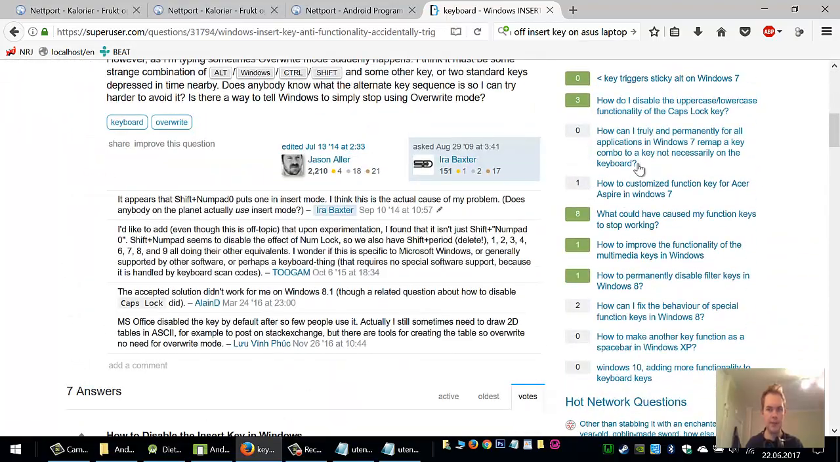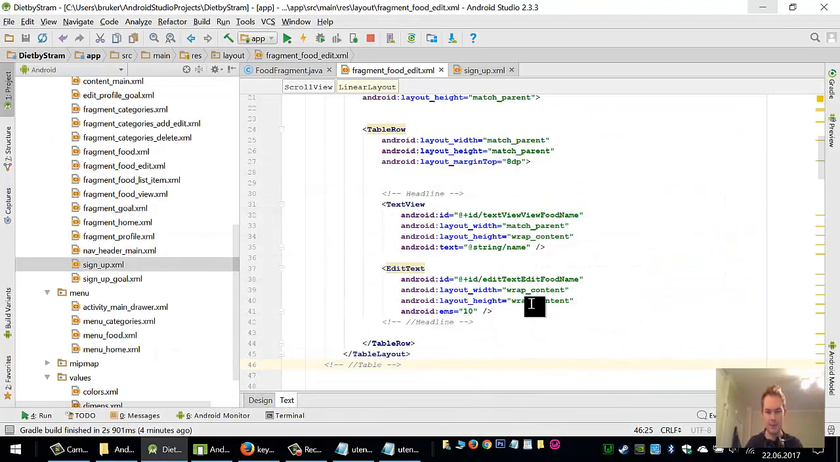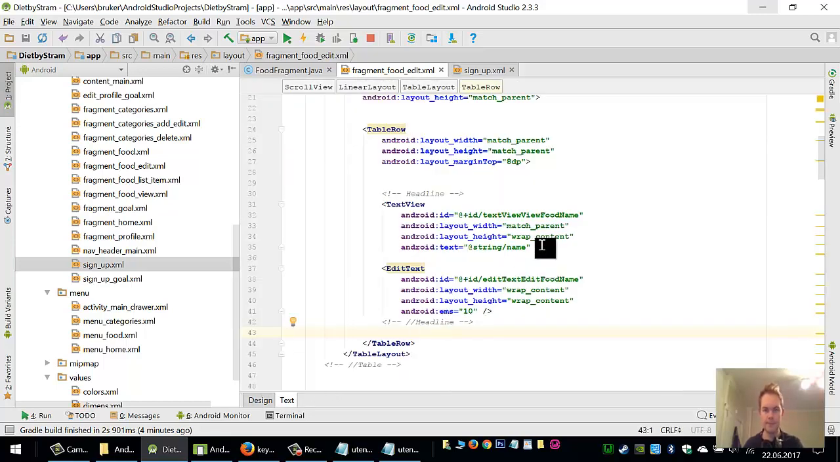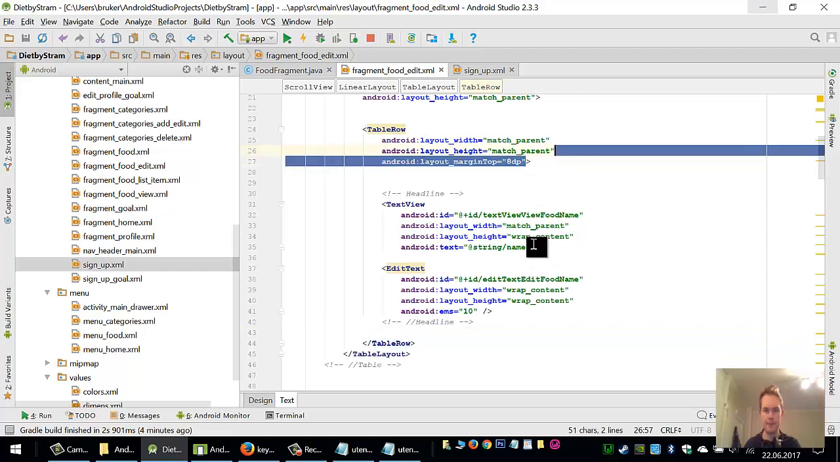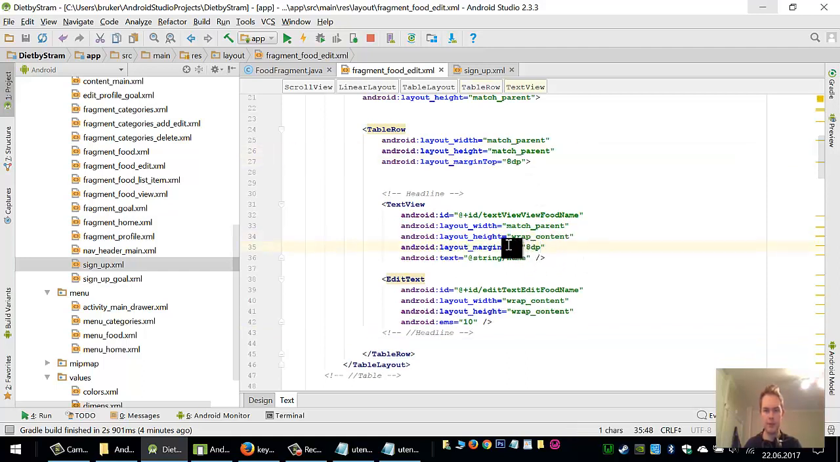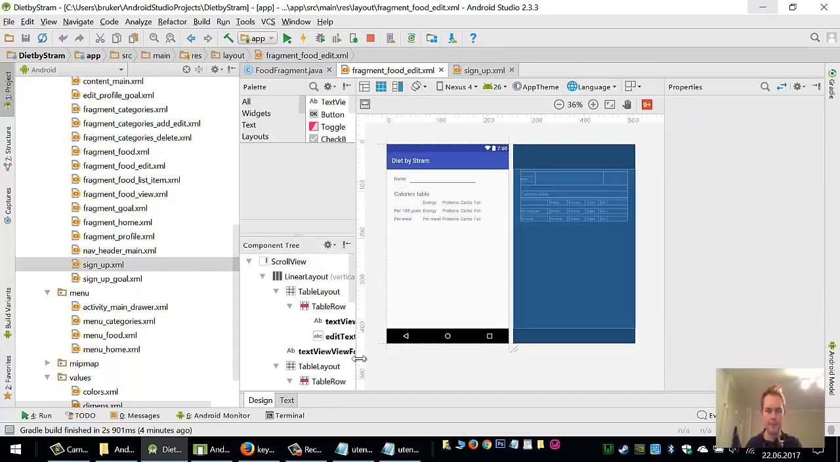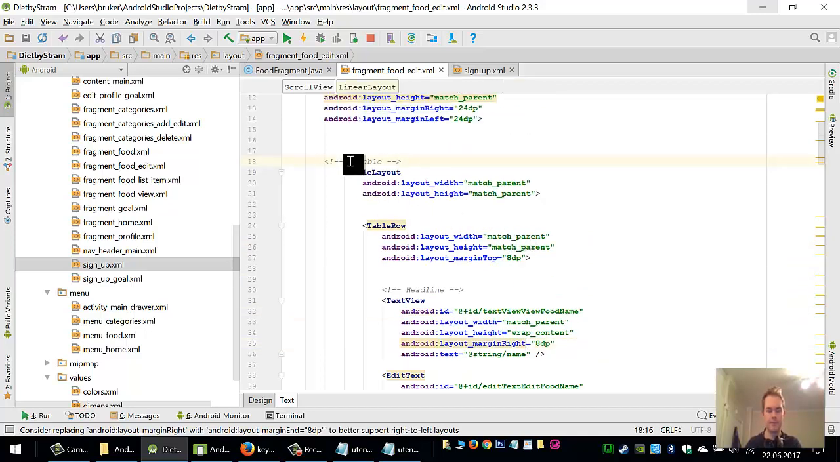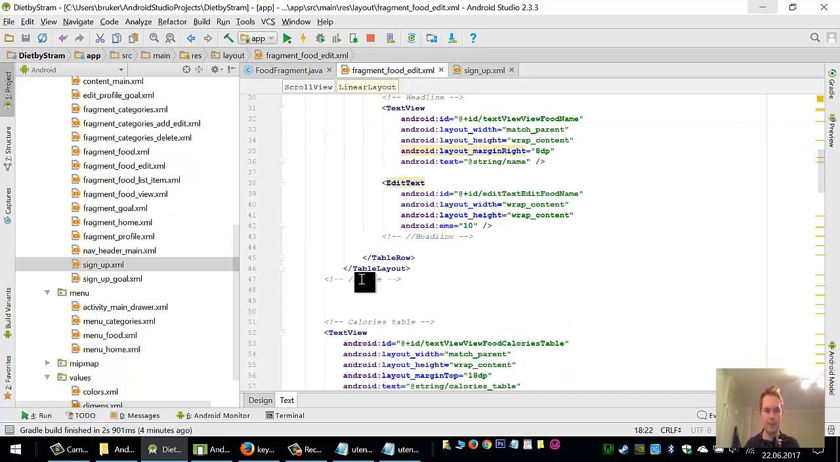Shift numpad 0, okay. Oh no, it's the next one. Yeah. Okay, now we have our name. Should have some margin for it, right. Okay. And I want a headline over here saying this is general things. This is a general table.